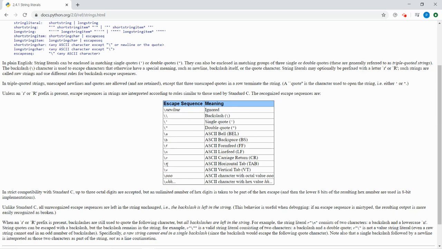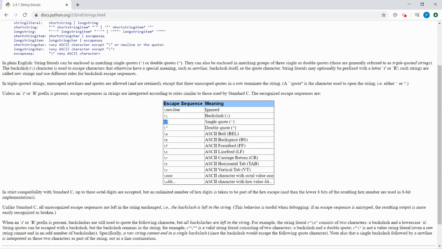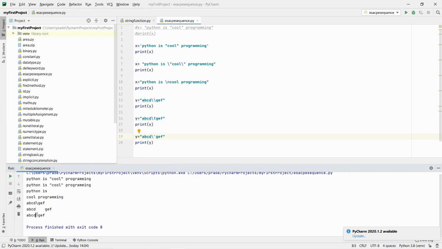So let us try with slash t. Slash t is basically like a tab. You can see here Python has replaced the t with a tab, which is around 4 to 5 characters. Similarly, slash quote is the escape sequence for the single quote. Let us try this. You can see that while printing, the slash quote got replaced with just the quote. So escape sequence characters are very useful when you want to handle special characters like single quotes, double quotes, tabs, new lines and so on.